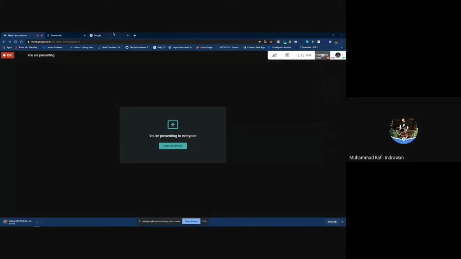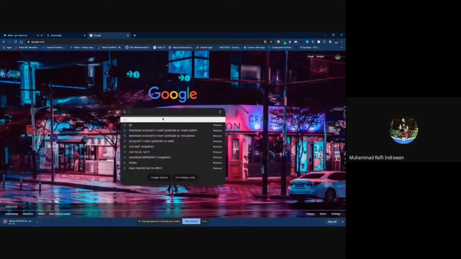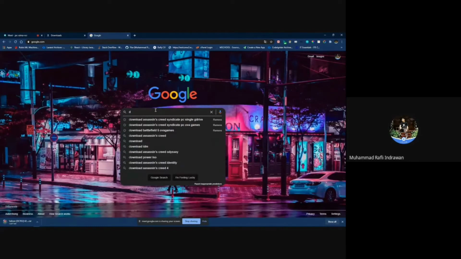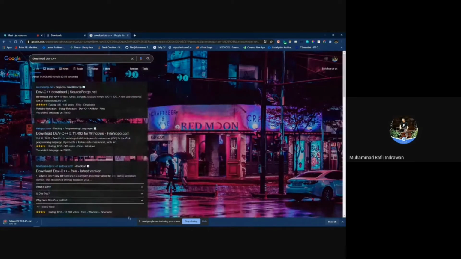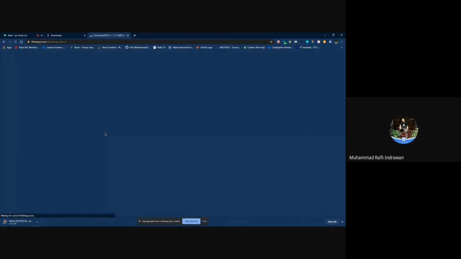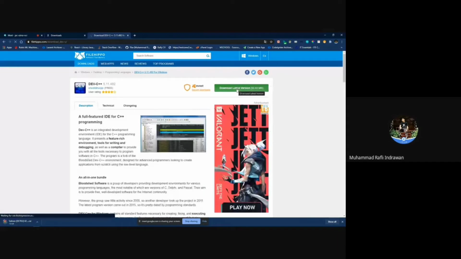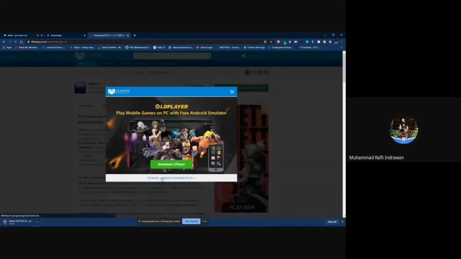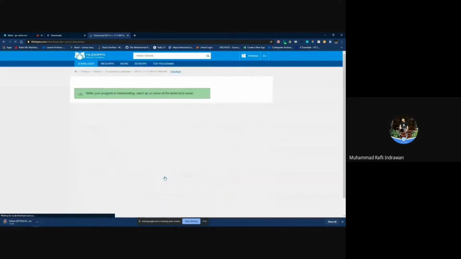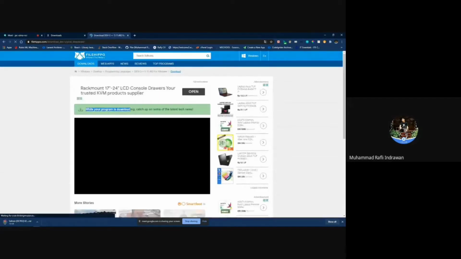Okay, here I will guide you on how to install Dev-C++. Okay, first of all, we can open Google and then search for download Dev-C++, Dev C++. Like that. There are so many links. You can select FileHippo, for example, and then you can click on this download latest version, the green button. No, thanks. Just click this. Then your program will be downloading.